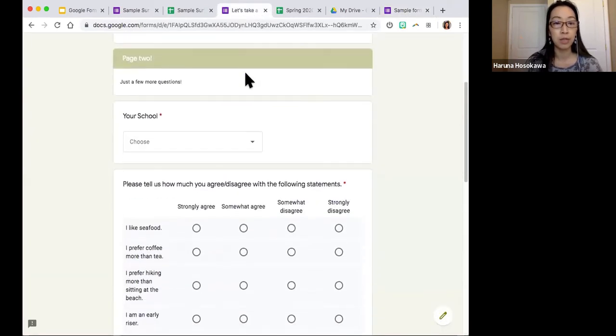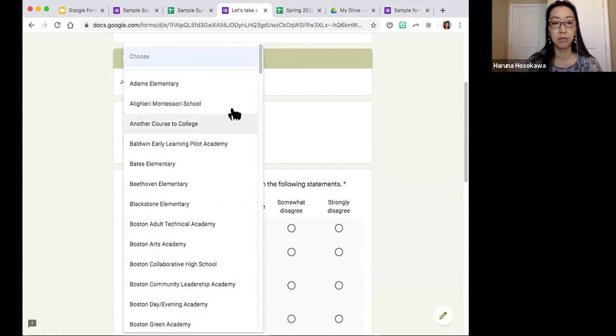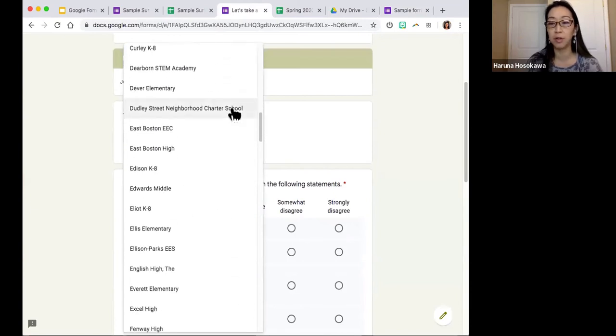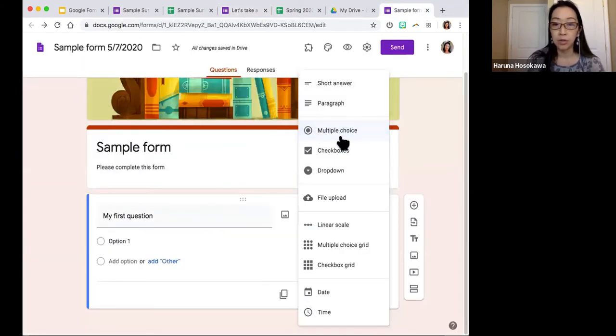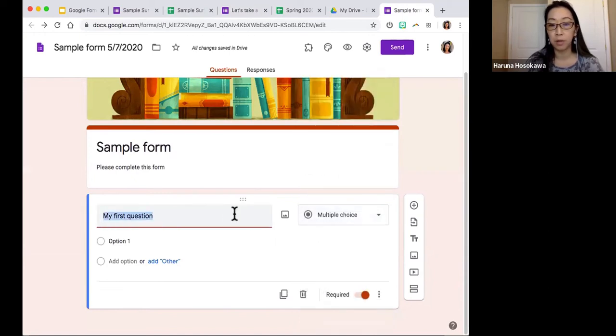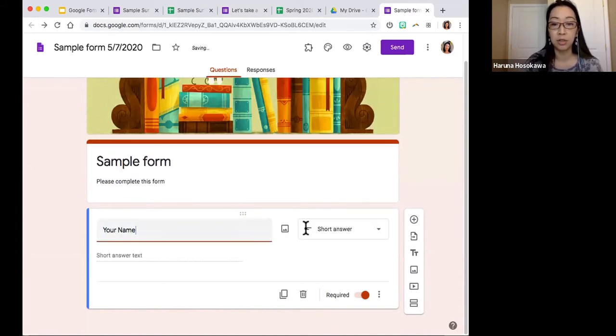So that's what you might see for something like selecting your school. There are 120 choices in here, and we don't want to see all of that in a multiple choice because it just takes up way too much room. So those are just some considerations you might have for the type of questions. Now, Google will try to give you kind of suggestions. So if you put in here name, it actually detects that and puts in a short answer for you.